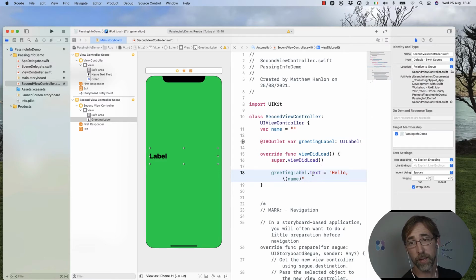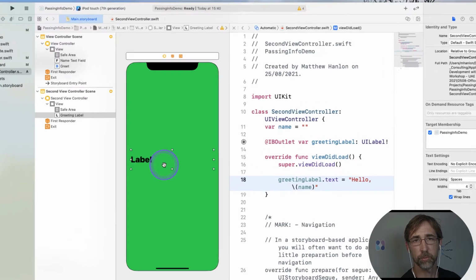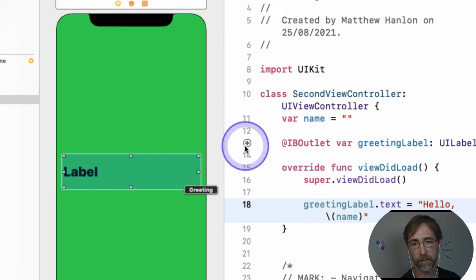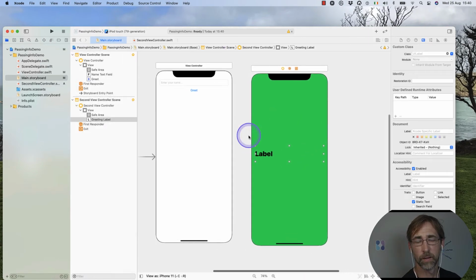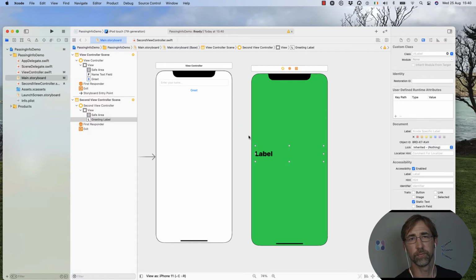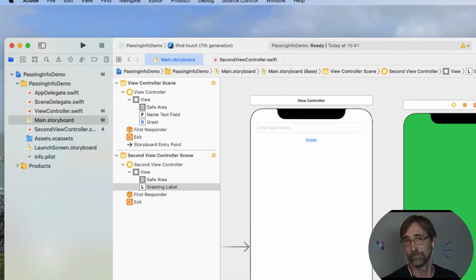But back to our example, I've written pretty much all the code I want to write for a second view controller. I have my name property. I have my greeting label outlet connected up to my interface because I can see that it's connected there. Now, if I close that down, there are two more things we need to do. Now we need to actually create the link between the first screen and the second screen, because if we launch this now, nothing's going to happen.